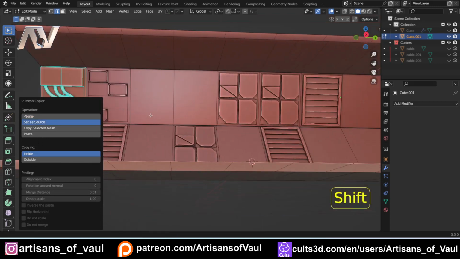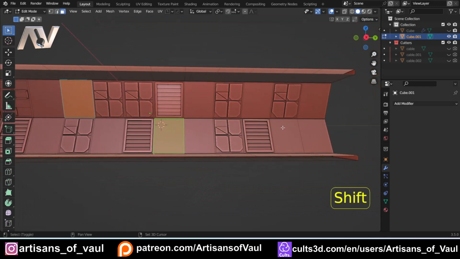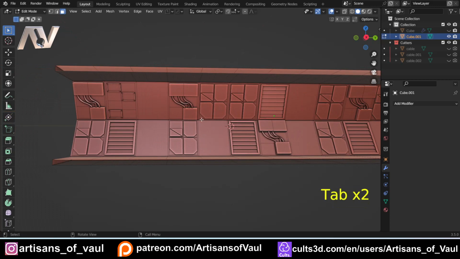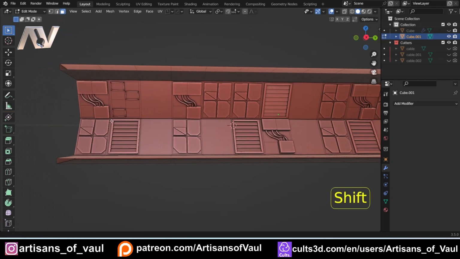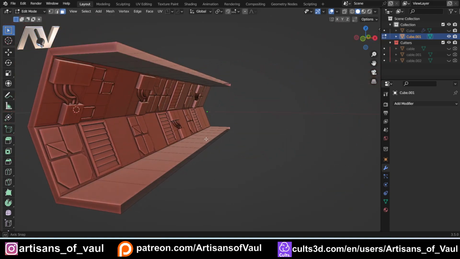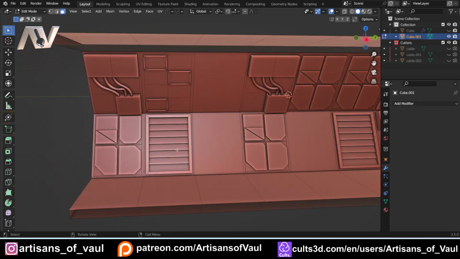So set source, and then let's go to face mode, and we'll do there, and let's do one there. And again, Mesh Copier, and then paste. So it works with anything as long as you have applied your booleans. Now, just in terms of this, it's already looking way more interesting if we were coming to this as a corridor. There's more variation without the repetition, but what's great about Mesh Copier is it does more than this.